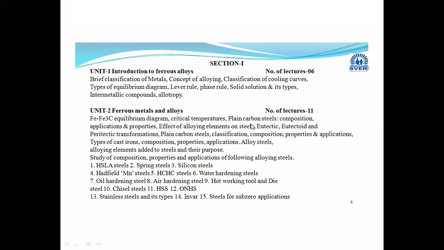Okay, brief classification of ferrous materials and their alloys, and in that we are going to deal with plain carbon steel. We are going to study this plain carbon steel using various aspects: what will be their composition, their properties, applications, and if there is any further classification of the plain carbon steel, meaning subtypes, then we will go through that.